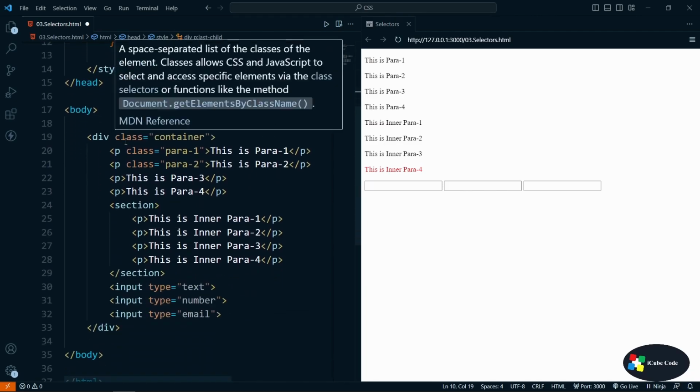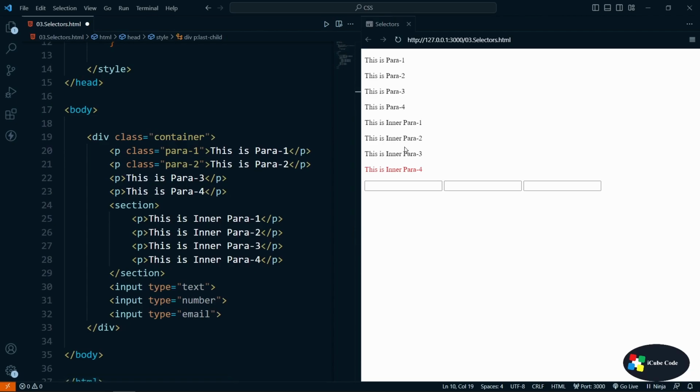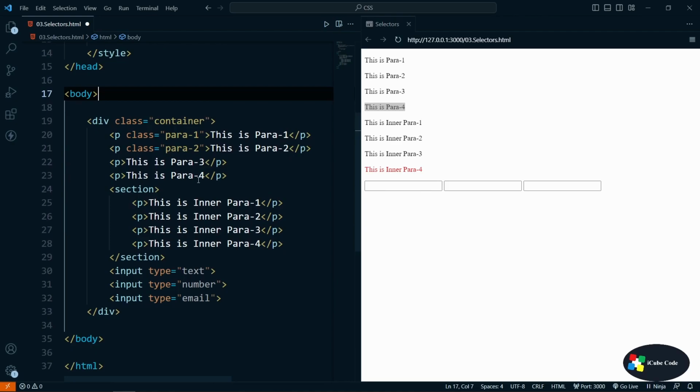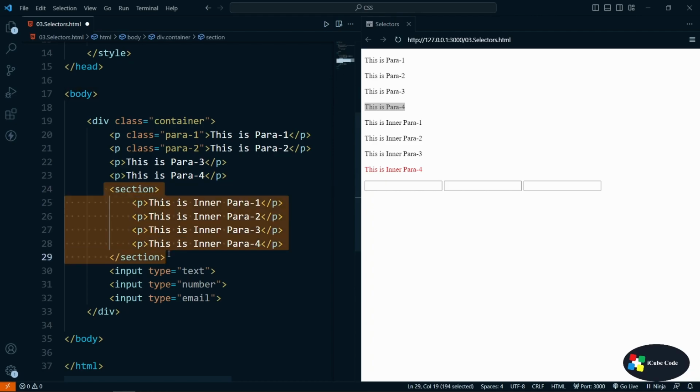Now with this you may have a question in mind: why earlier was it changing color for para 1 and also for this, and now it's changing for this only, not for this? In the last child, it will not consider this particular thing. It will consider the last paragraph irrespective of any div or section, whatever we use. It is going to consider the last one only.